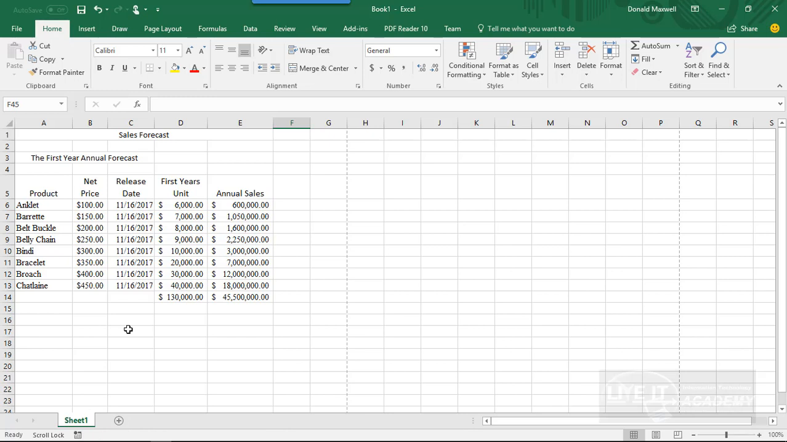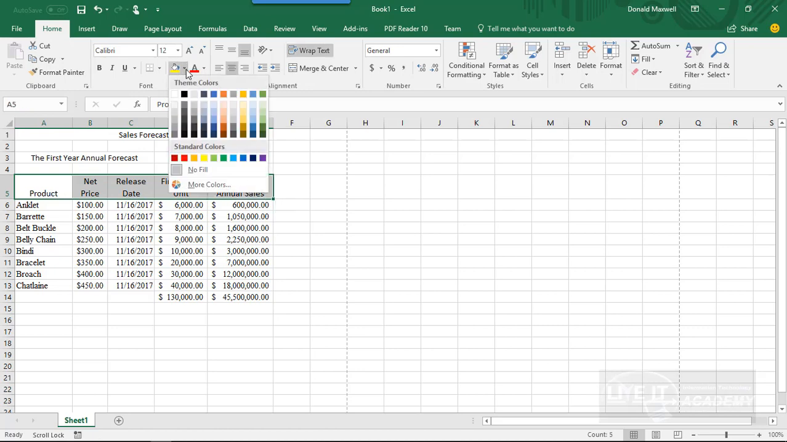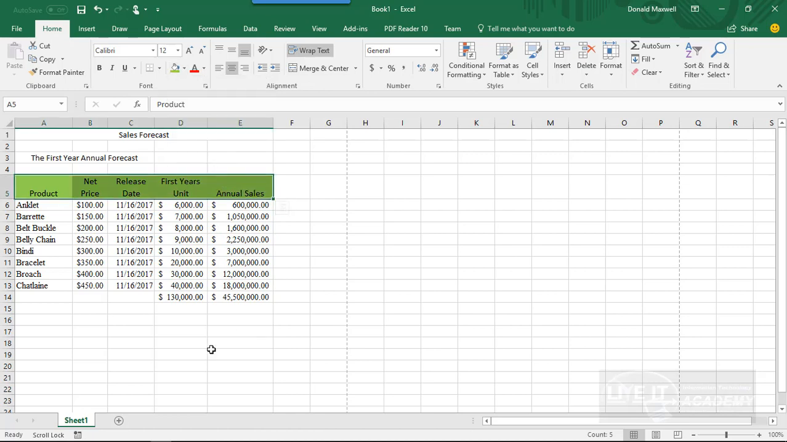Okay, so the next thing I want to do is perhaps put a color shading on my title. So I'm going to highlight the title area again, and this time I'm going to put a shading on there. What's a good color? Light green. How about light green? Right? Perfect, light green. So I can put light green on there.